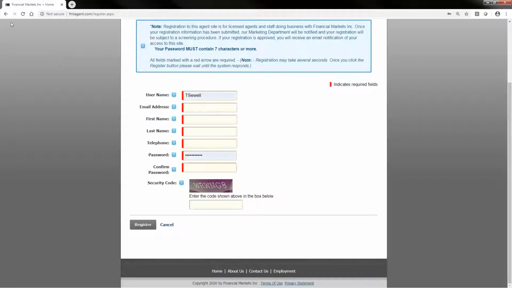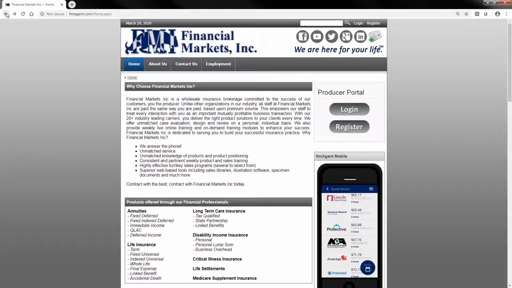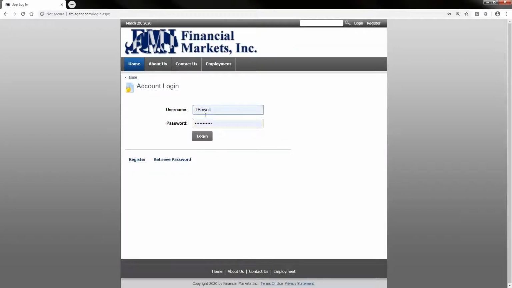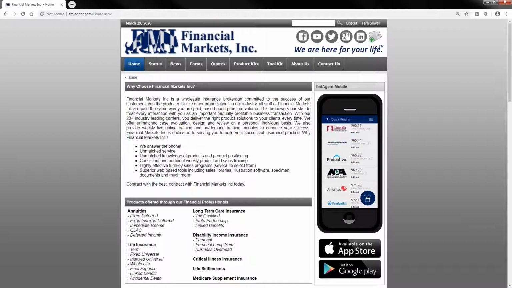Now, once you click the button to register, we will have our website administrator approve you for use, and with that, you will receive an email authorizing use for the website. So go ahead and log into the producer portal using your username and password. If you have forgotten your password, you can click on the button Retrieve Password and it will be emailed to you. When you arrive at the Financial Markets web page, you will land on our home page.